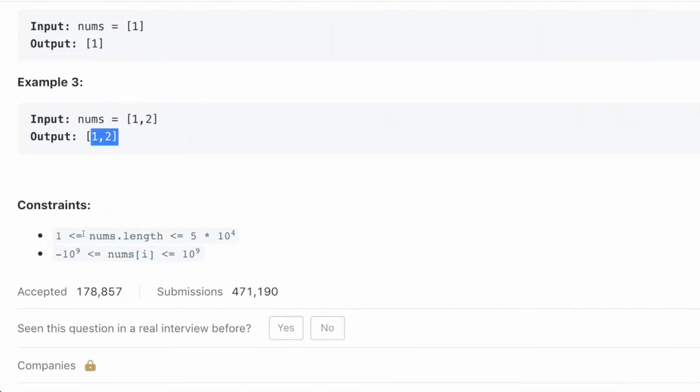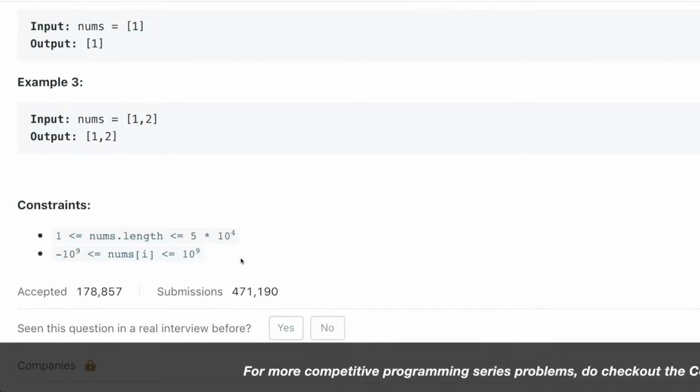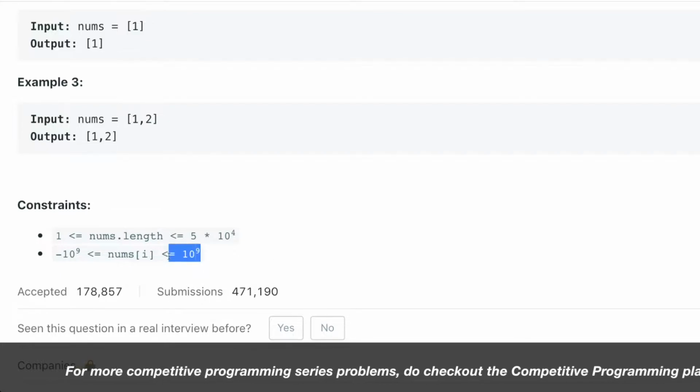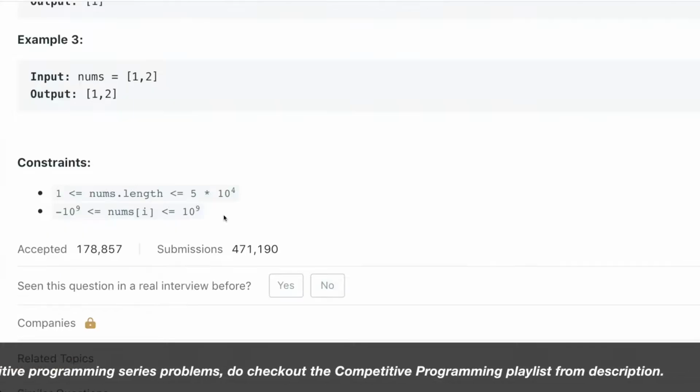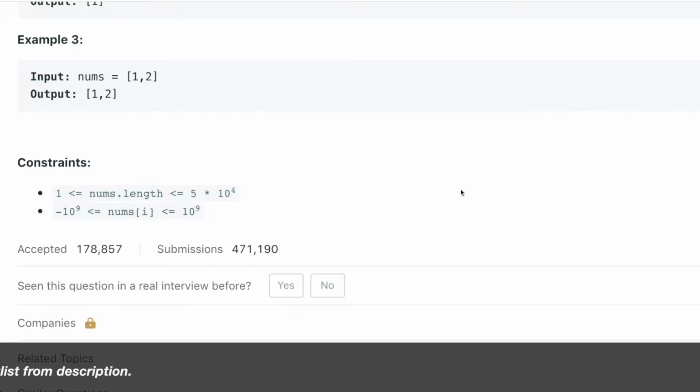So now let's see the constraints. Here the constraint is nums.length, which means the given array size would lie between 1 to 5 cross 10 to the power 4. And the values of this array would be lying between minus 10 to the power 9 to positive 10 to the power 9. We have to keep this constraint in mind while solving the problem. To solve this problem, first we will see the naive solution and then we'll move to an optimal solution. For that, I'll move to my IntelliJ editor.